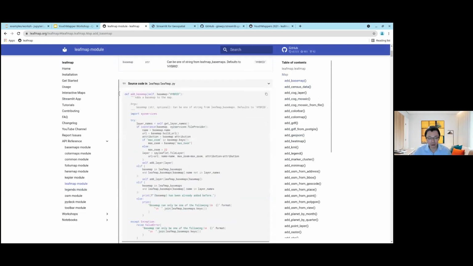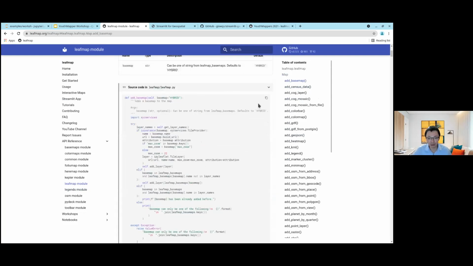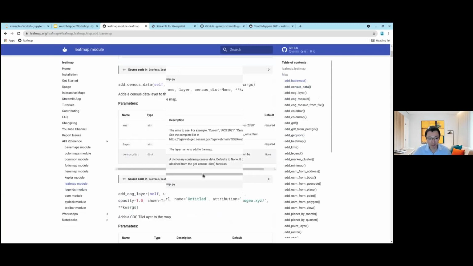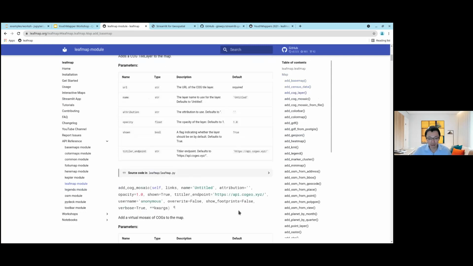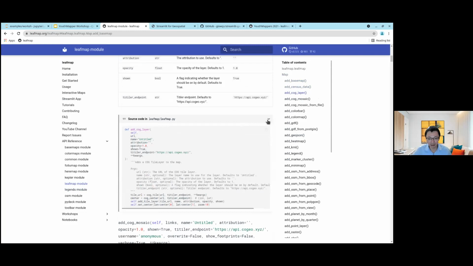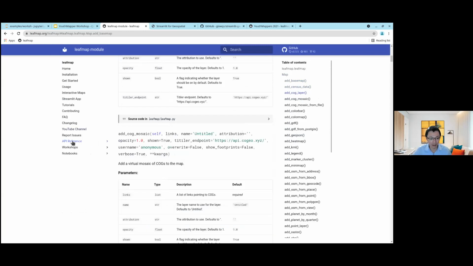So everything is open source. If you want to learn more about how the package was developed, you can look at the source code. You're welcome to contribute if you want to, right? Every source code, every function, you can click and take a look. So this is about API reference.